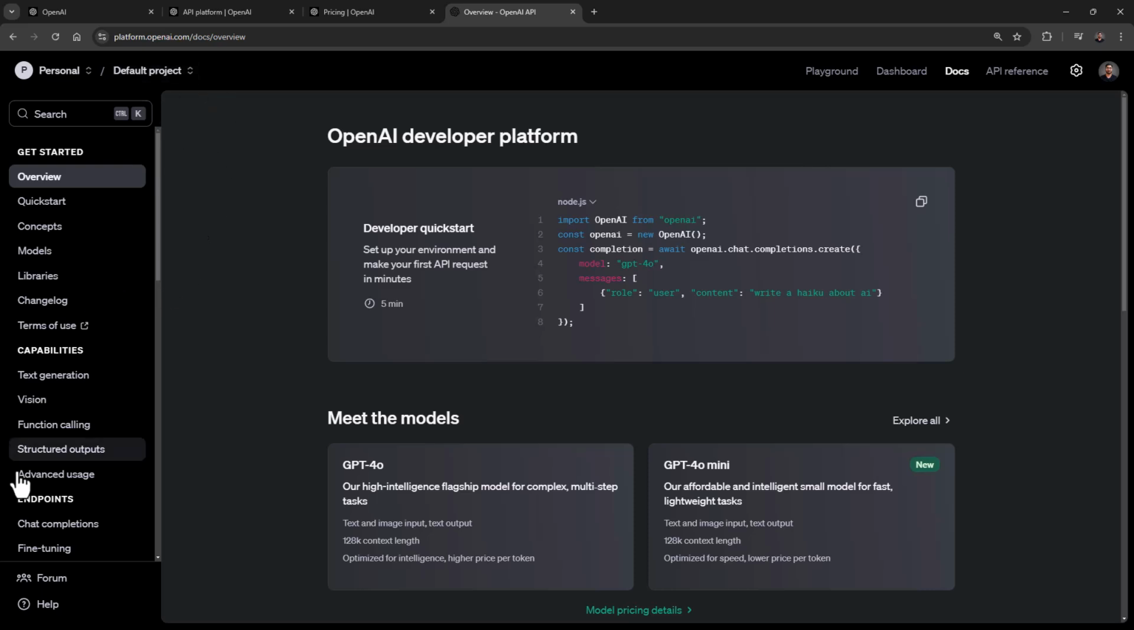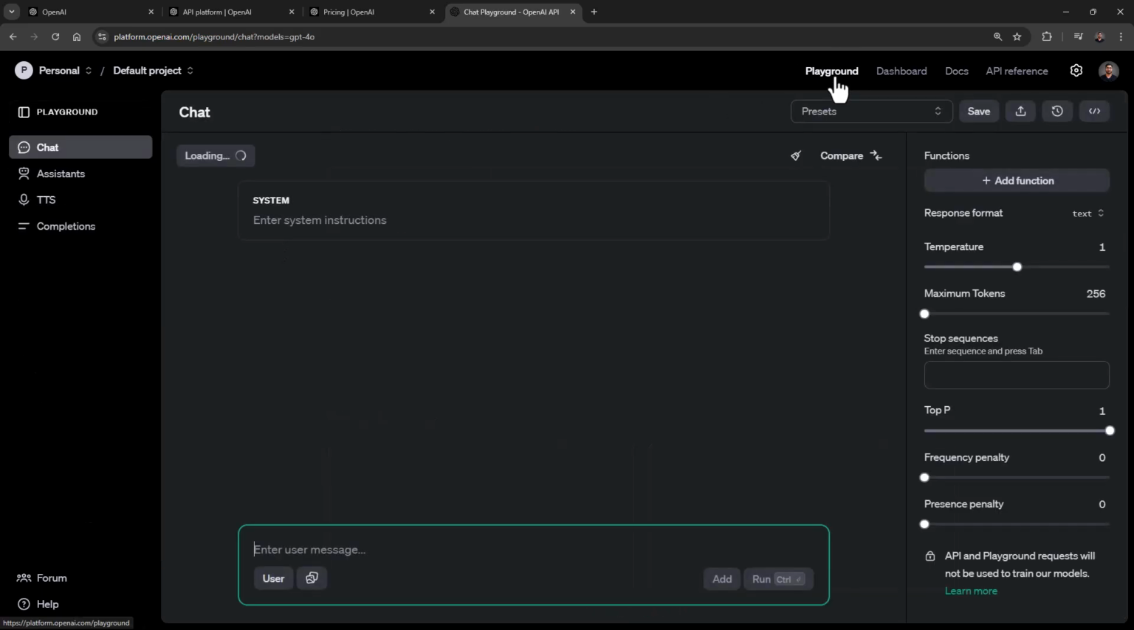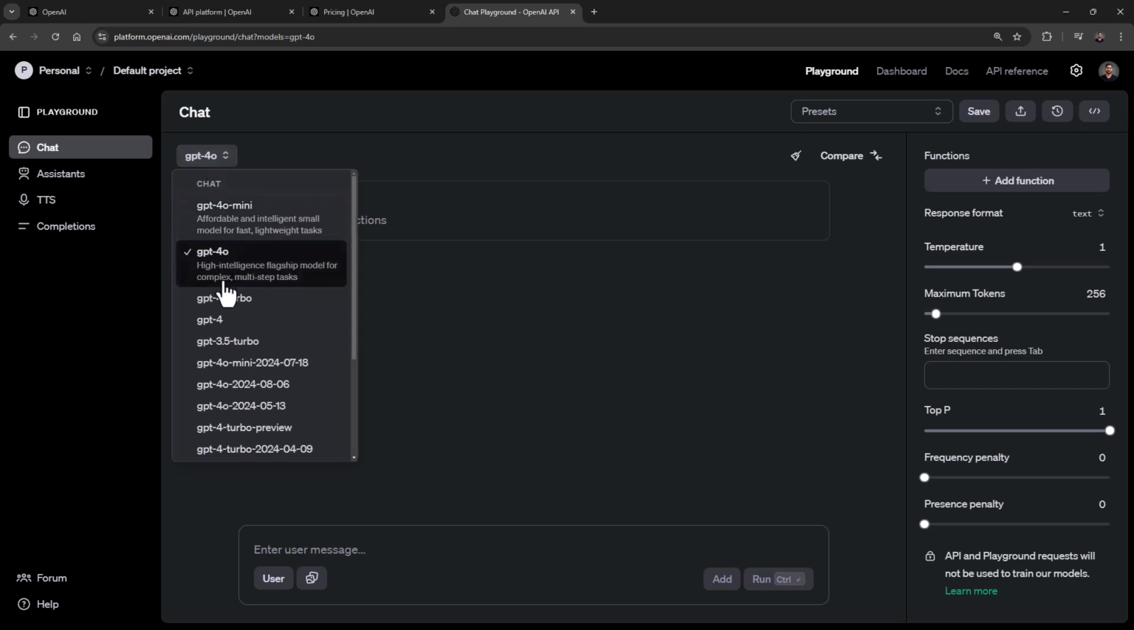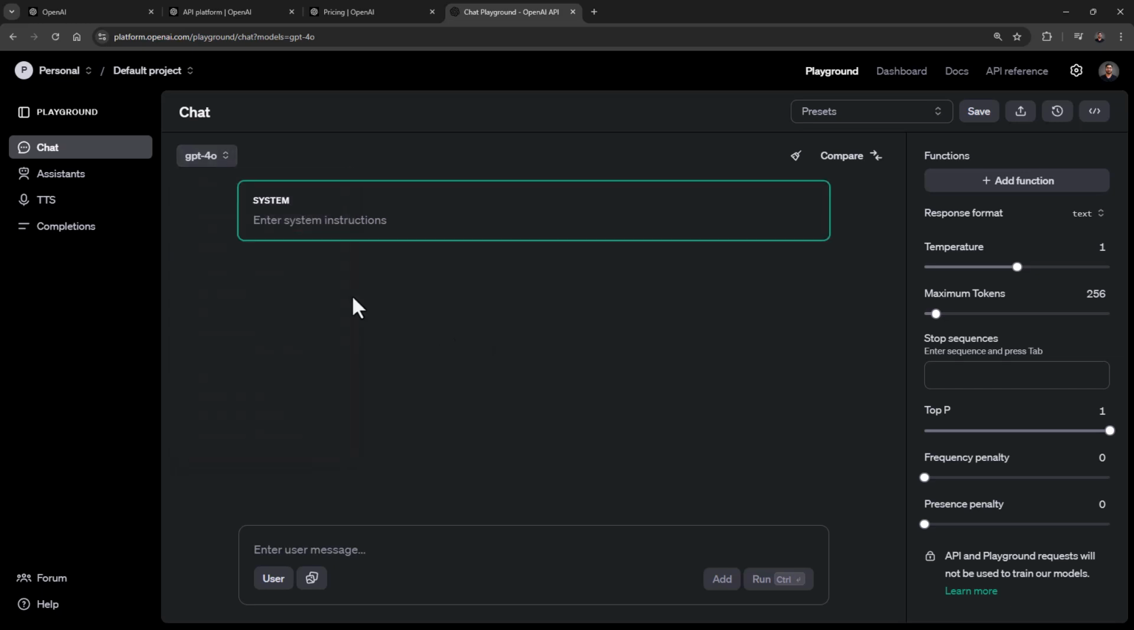On the left hand side is the documentation, which you can go through if you wish to. Here at the top, you will have something called playground. Here you can play around with the models. You have different models you can see over here.